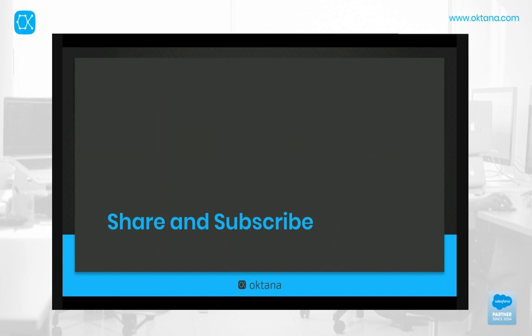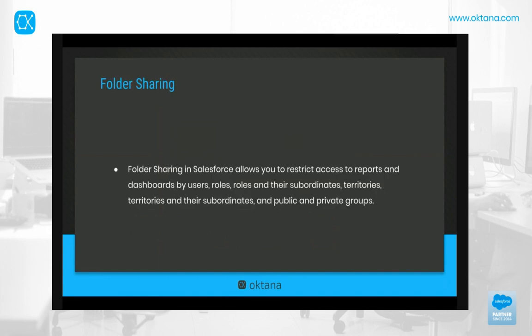There's something called share and subscribe. Salesforce handles privacy settings for reports and dashboards by setting folder sharing. Folder sharing allows you to restrict the access. You can use users, roles and their subordinates, territories and their subordinates. You can use public and private groups.